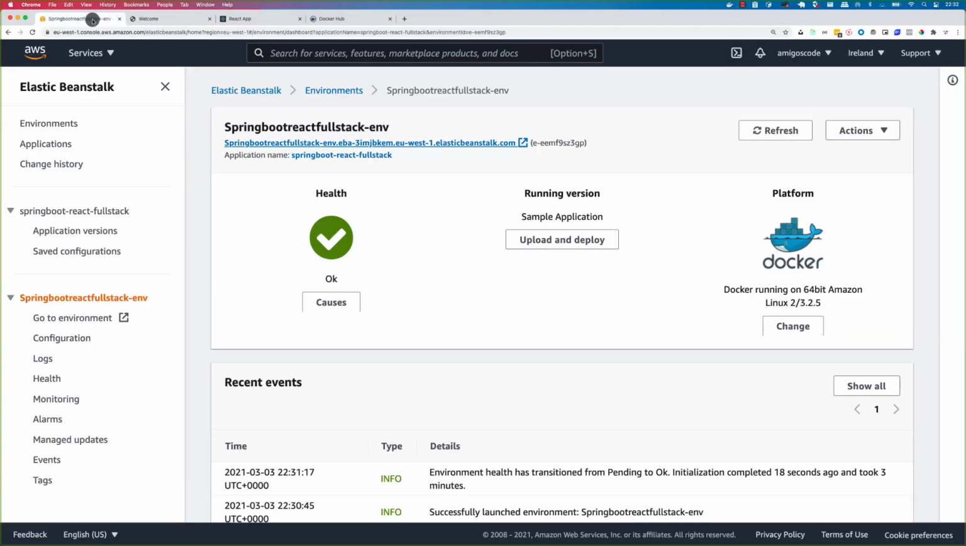What we're going to do next is actually take our application and then deploy it into Elastic Beanstalk. Join me in the next video.